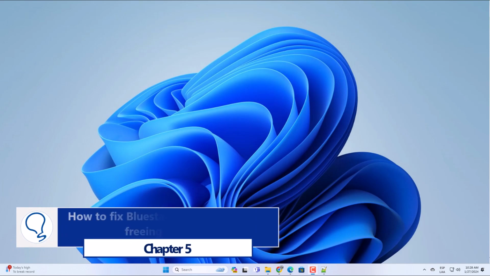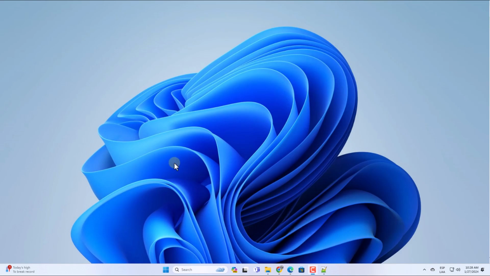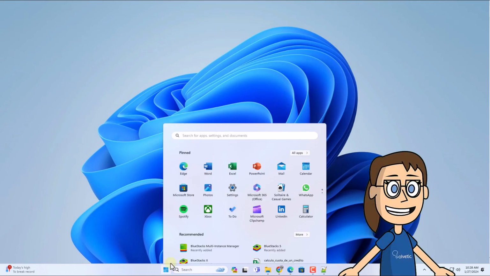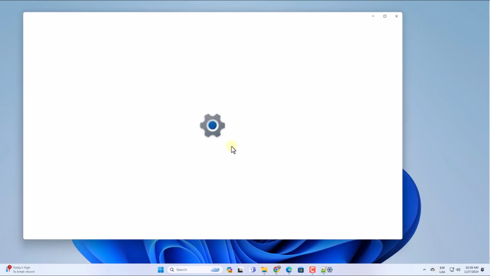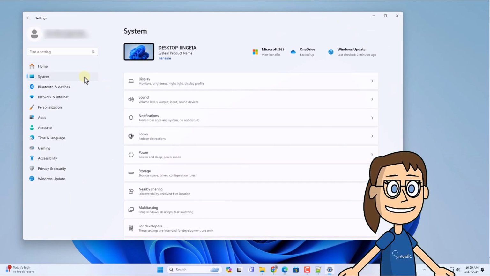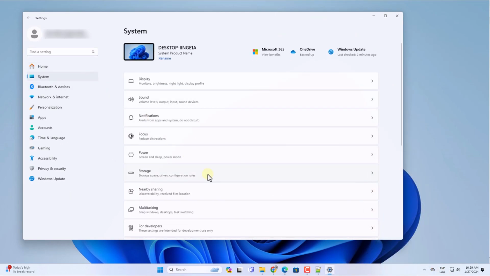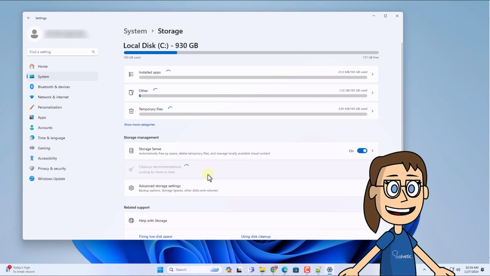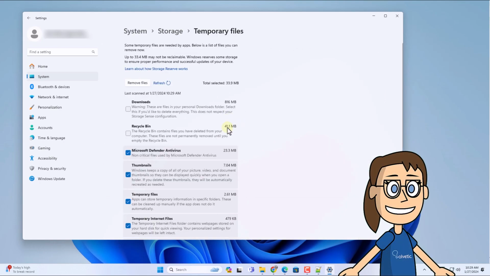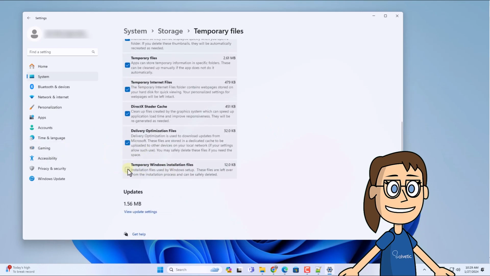Chapter 5. How to fix Bluestacks Error Code 2004 by freeing up space. To start, open the Start menu and select Settings. After this, in the System section, click on Storage. Now click on Temporary Files. After this, check the boxes to delete. When you do, click on Remove Files and confirm by clicking on Continue.